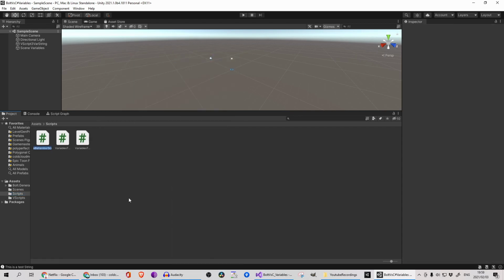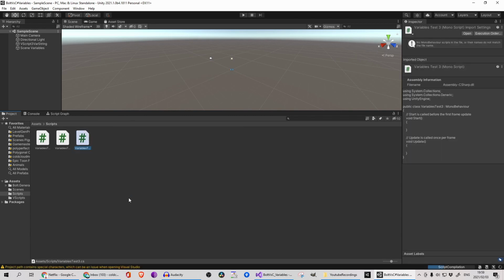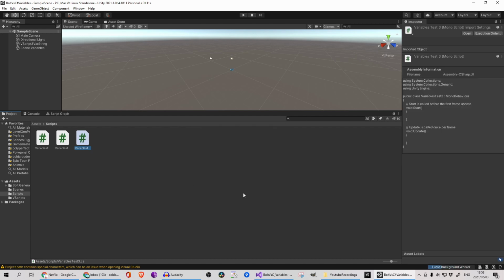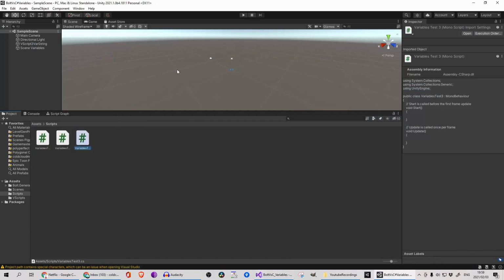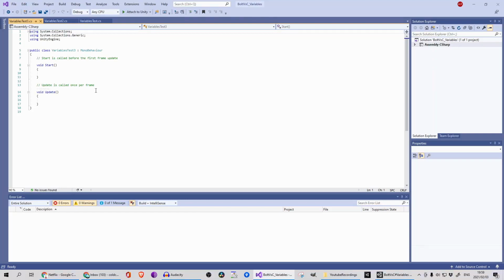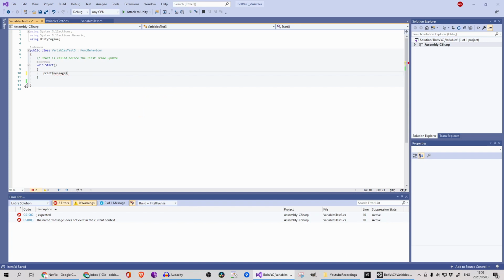Create C# script and variables test 3. Just open that up. So you have Visual Studio. And it didn't open. Okay, there we go. I don't need update in this case. And I'm going to print out message. And in this case, I don't need double quotes because I'm printing out the variable message, which I have not even created yet. So semicolon at the end.